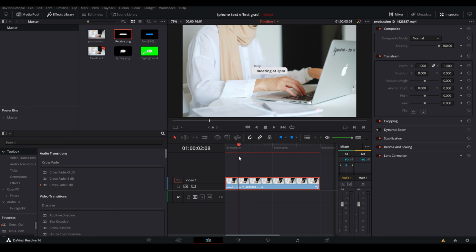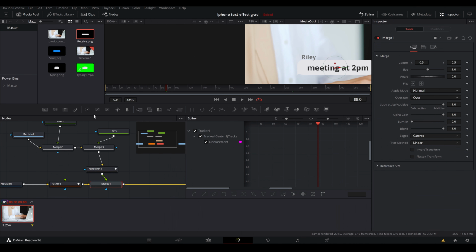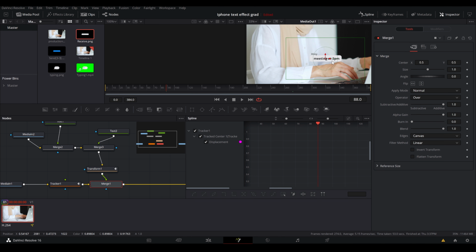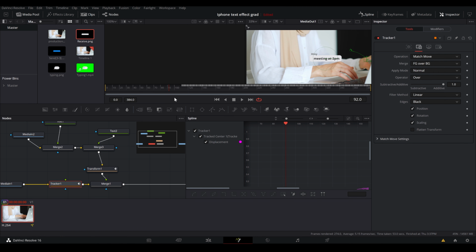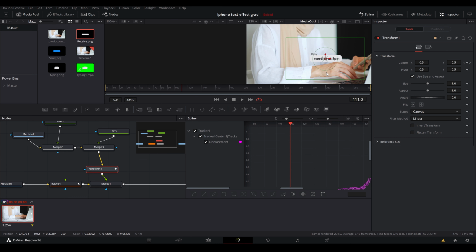But the next thing that you have to see is that the whole time the text bubble is inside the frame. I really want the text bubble to be seen only when the phone is inside the screen. So just go to the Fusion tab and see when the phone is coming inside the frame, or when you need the text bubble to come. Now here I have tracker information at 111, so I want the text bubble to pop up at the 111th frame, so I'm adding another transform node below this transform node.